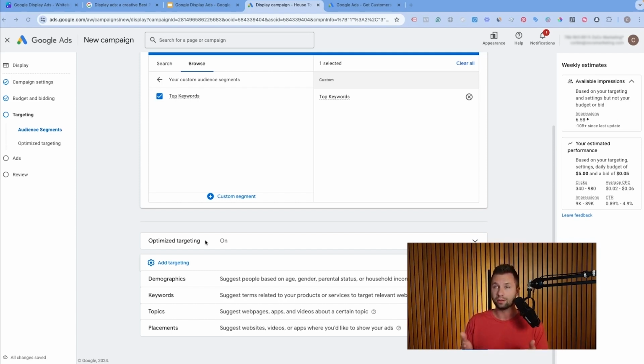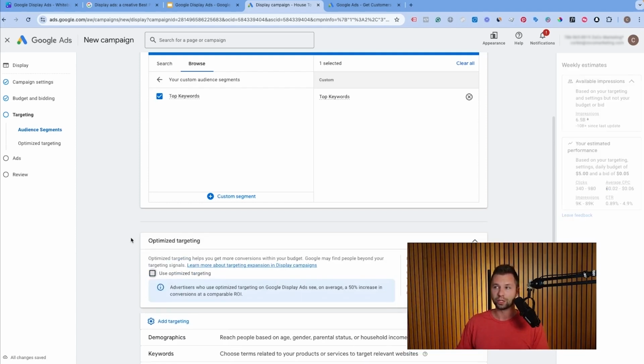If you have a little limited budget, like you're spending $5 a day or so, I would recommend turning this off, because what optimized targeting is going to do is expand out your audience for people that Google thinks is likely to convert. But at the end of the day, I like to have more control on who's seeing the ads. So I like to turn this off if I have a limited budget. So we're going to go through and turn that off.